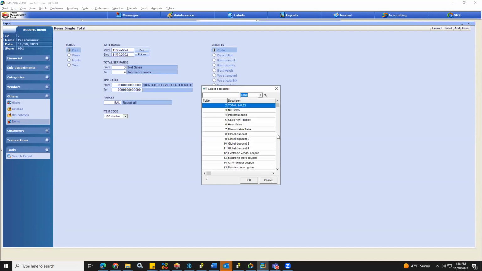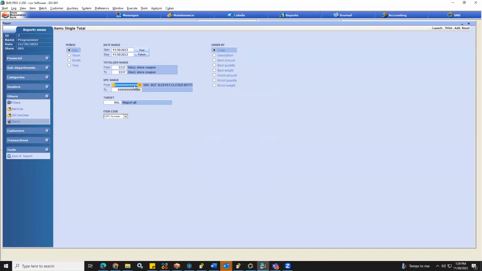Most of the totalizers for the coupons are in the 3,000 range. So if you go down and you're looking for your specific type of coupon that you're running, so we went over electronic store coupon, vendor coupon, all of those, they're all grouped together. You've got electronic vendor coupon, electronic store coupon, and you would just pick that totalizer and then put in the items that you want to run it on.